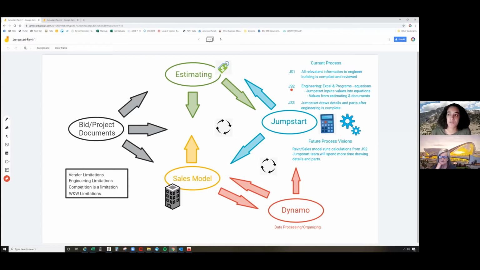So to review what Jumpstart does, as most of you know, we've got 3 packages: Jumpstart package 1, 2, and 3. And we do the packages in that order. The first package includes all relevant information that we use to engineer the building. We compile all of it and document it in one package, and we send it off to the estimator, and that's the first package that they get from us.